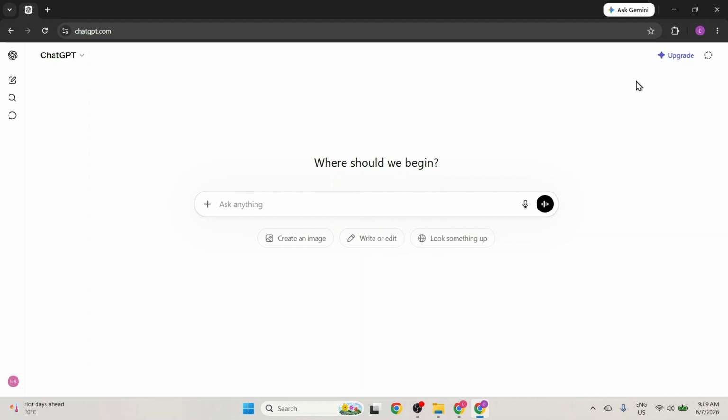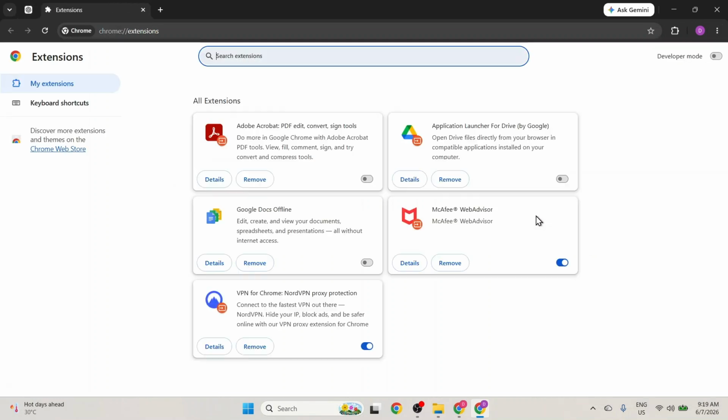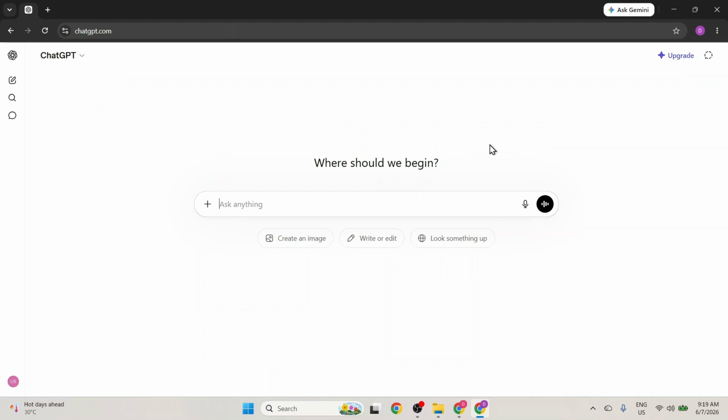To fix this, I'll navigate to the top right corner of the browser window and click on the three vertical dots to open the menu. From the drop-down options, I'll hover over Extensions and click on Manage Extensions. This will open a new tab showing all my installed extensions. I'll go ahead and remove this VPN extension by clicking the Remove button next to it. Once the extension is removed, I'll close the Extensions tab and return to the ChatGPT tab.